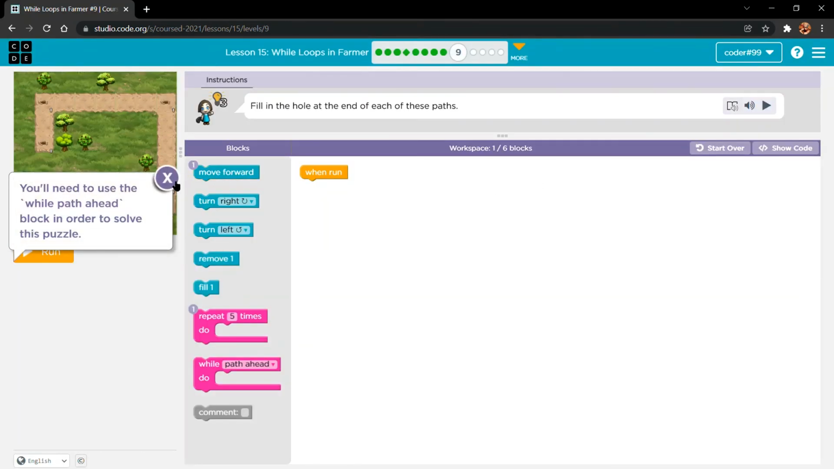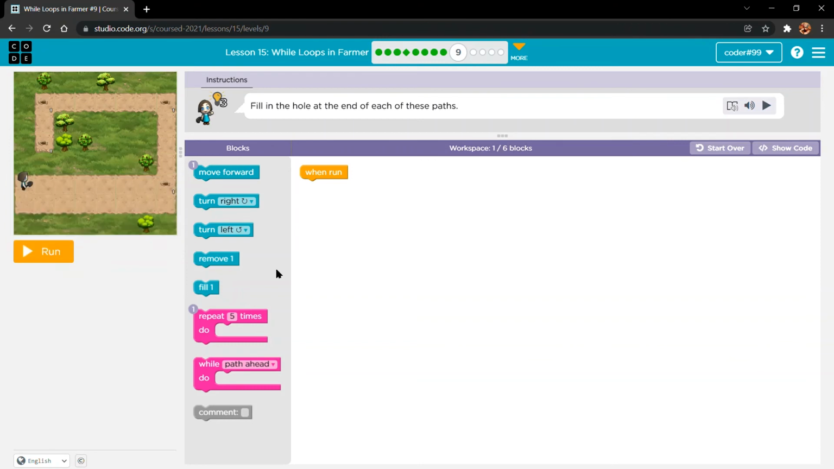So the important thing is when we get such levels, we need to figure out the pattern and then we can just put it in a loop so that we don't need to repeat again and again. Okay, so fill the hole at the end of each of these paths. So now we have a new block, while path ahead. So we're going to drag and drop that first and drop move forward. It's going to stop when there's a pile, right? And all of them only have fill 1, so we don't need to use while there's a hole.